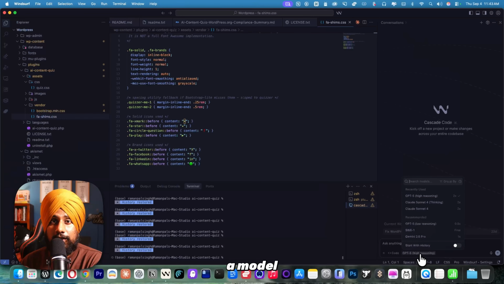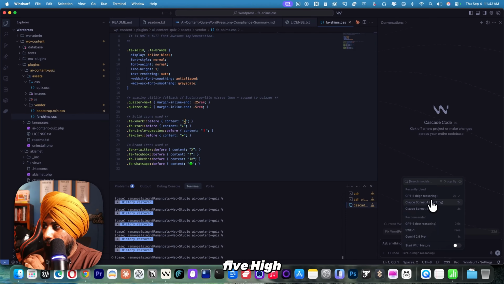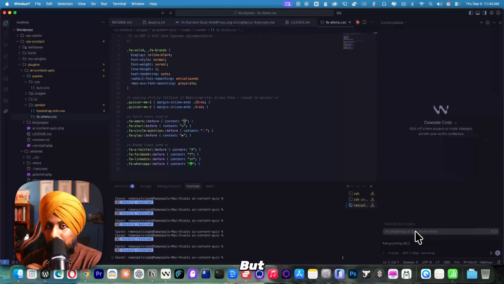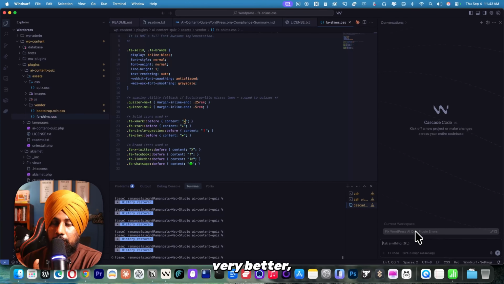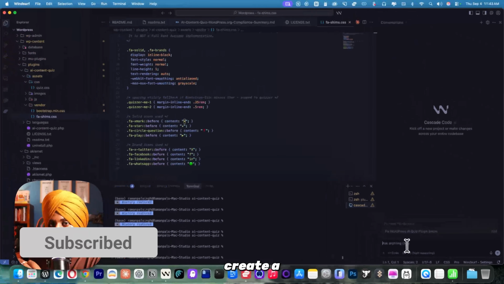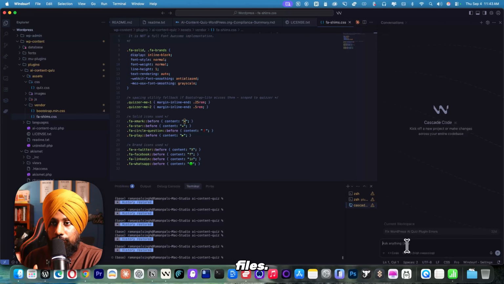Then you need to select the AI model for your application. So I will be using GPT-5 high reasoning because I find it way better than the rest in the same area, but the Claude Opus 4.1 is way better, but it will eat 20x credits than the GPT-5. Now I want to create an engineering context file. To do that, I will type a prompt.